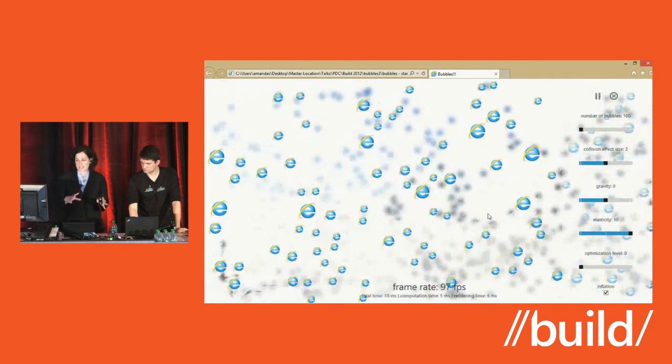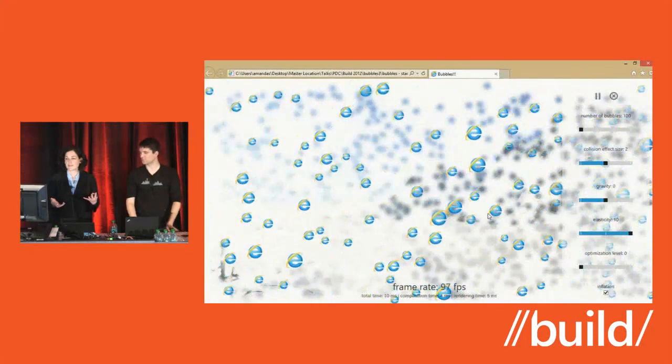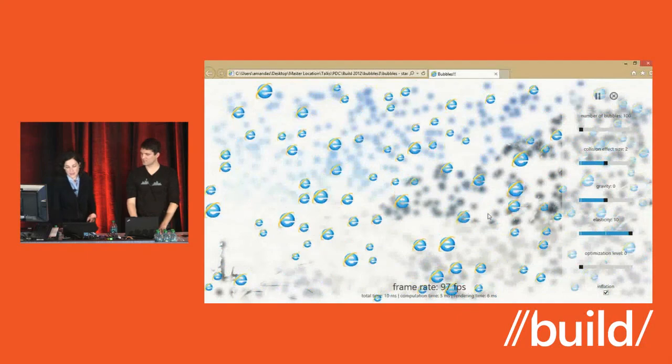Now, what you see is a frame rate of 100-something frames per second with 100 bubbles. If I increase this to 300 bubbles, we'll see that the frame rate starts to drop. And as we really decrease the frame rate, you'll see the visual effect of what happens when there's too much compute going on and it impacts the user experience.